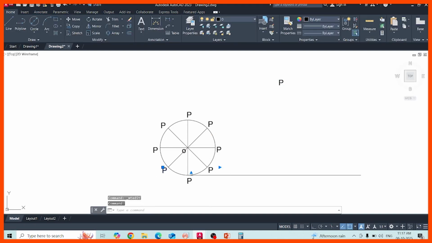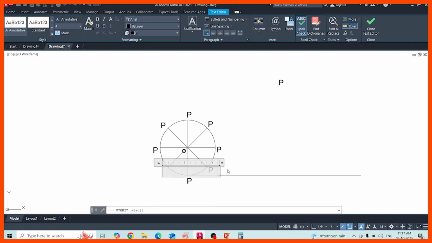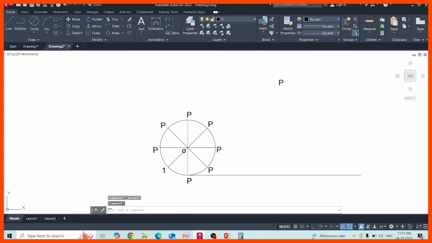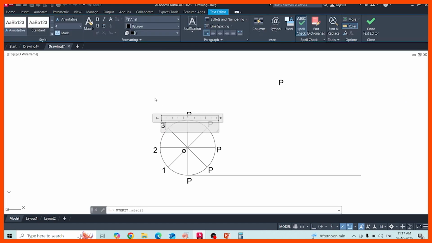And next one, this is 1, 2. Double click on the letter, the editing option opens, and you can edit each letter.